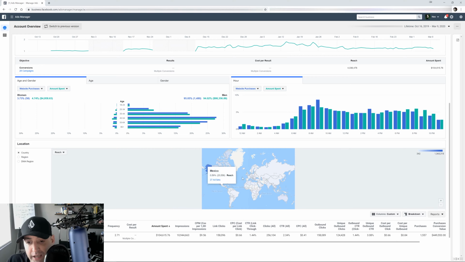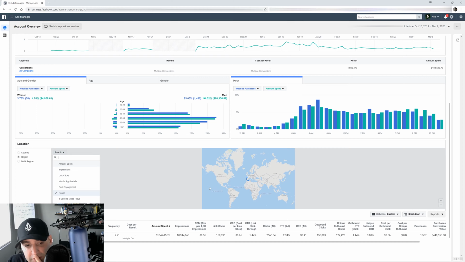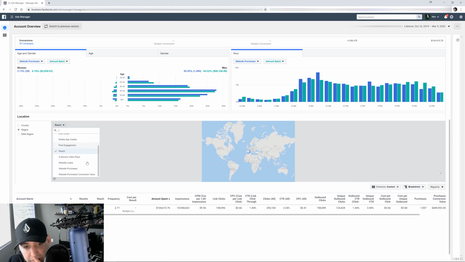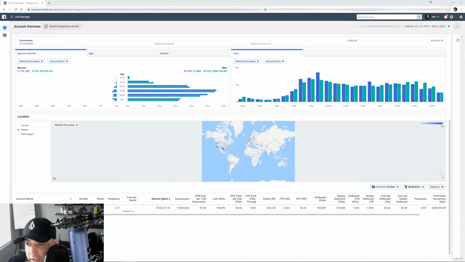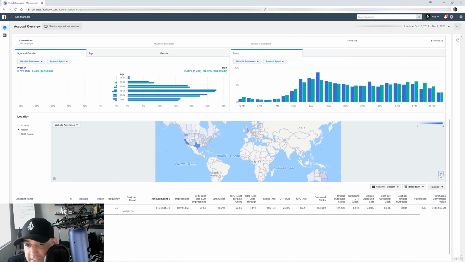Another way you can look at it is your locations here. So look at your region. It's going to tell you where most of your sales are coming from. And right now it's at reach. Why is this taking so long to load? So we'll do purchases. And it's going to show you the states that are selling the most.